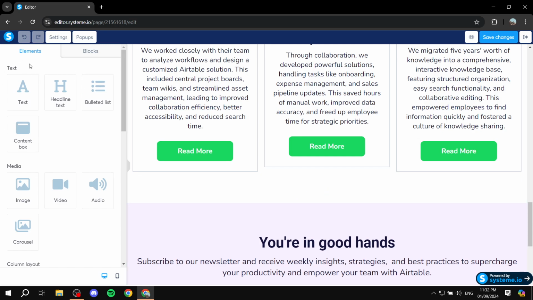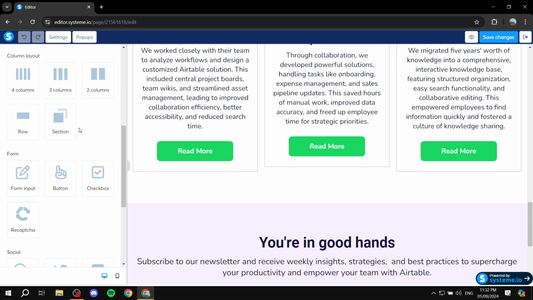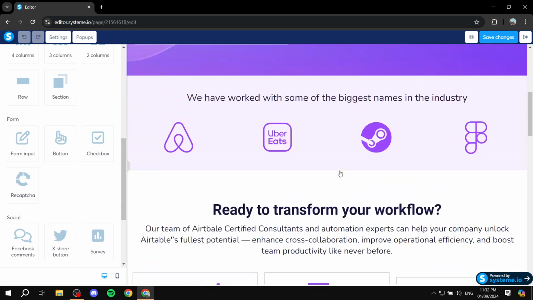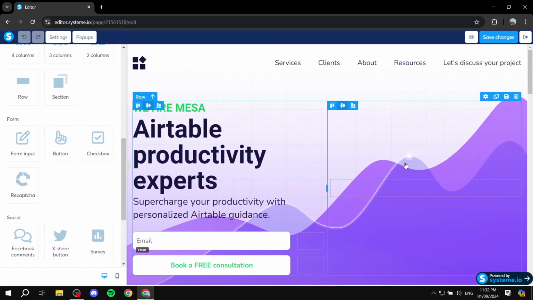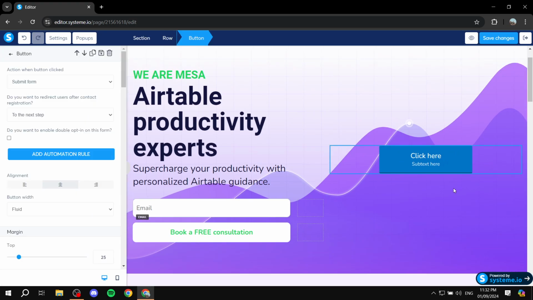We will go to the elements tab on the left panel here. And from here, you can just go ahead and add text and so on. But we want to scroll down until we find within the form section the button. So you want to just basically drag and drop it wherever you want. So let's just, I think this is going to be a good place for it. An empty space here, so we can just go ahead and drag and drop it over here, and we have ourselves a button.